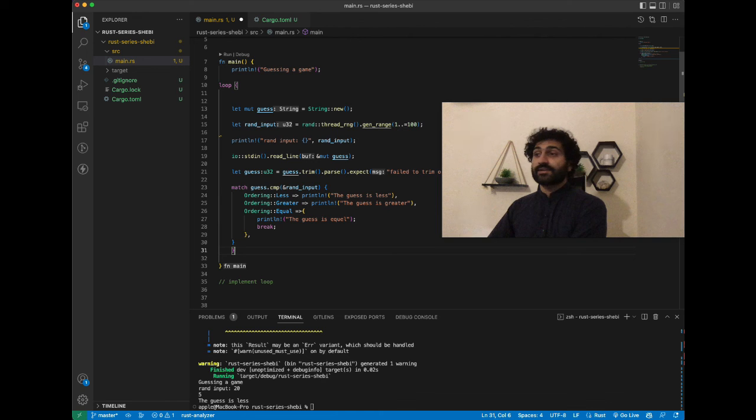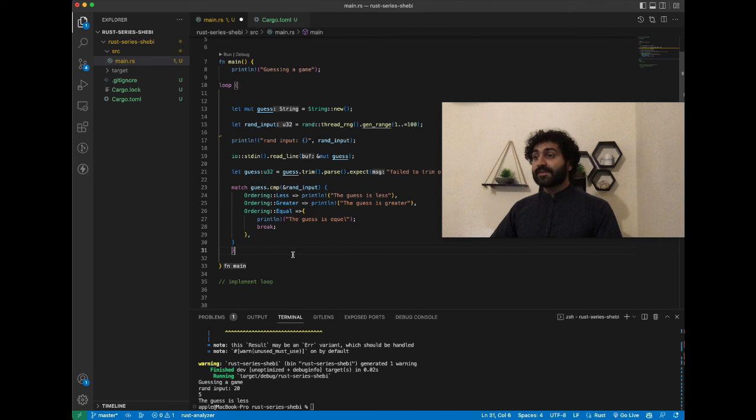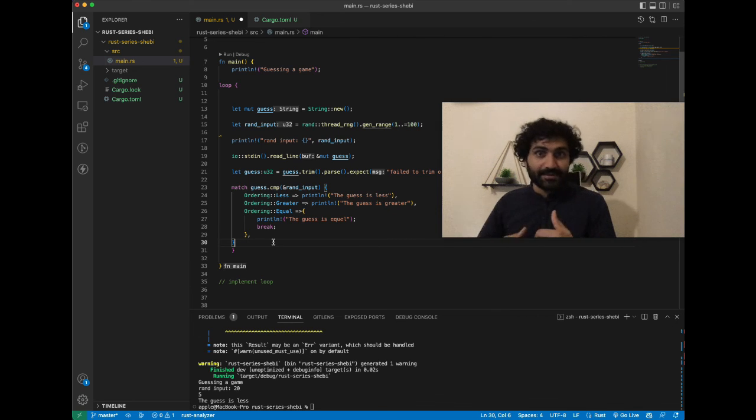This is just the syntax for loop. By the way, this is the simplest loop in Rust, which just keeps iterating until you break it out at some point. So whenever the guess is equal, we will break it out. Otherwise it will keep iterating and keep asking you: give me the input, give me the input.